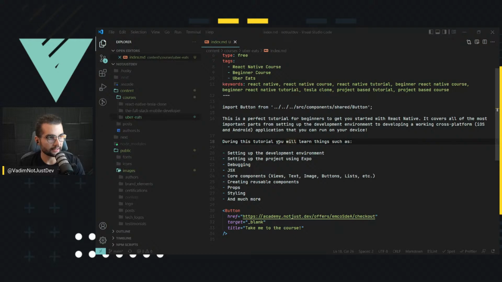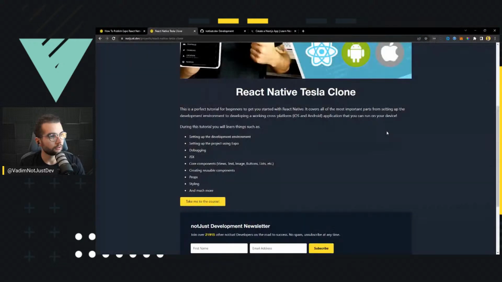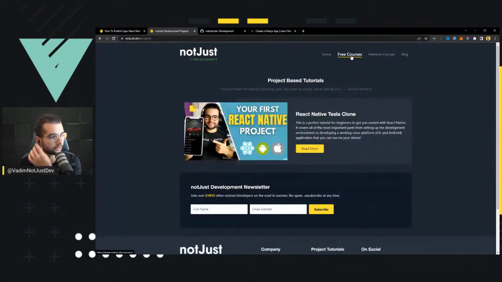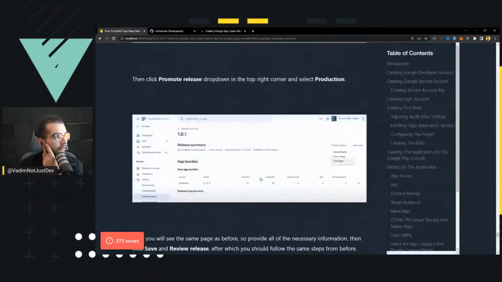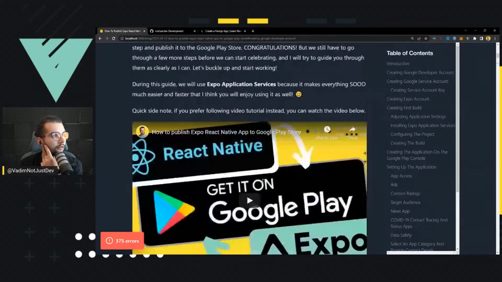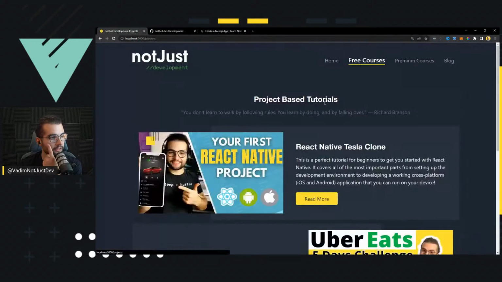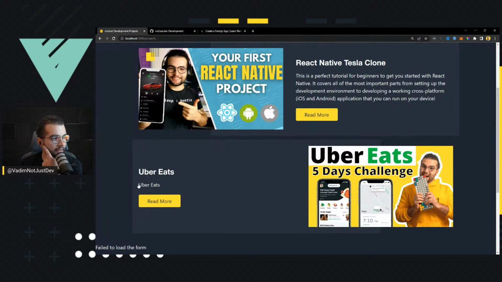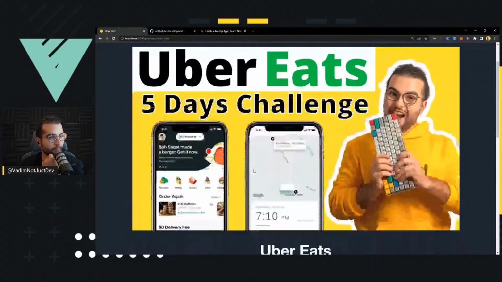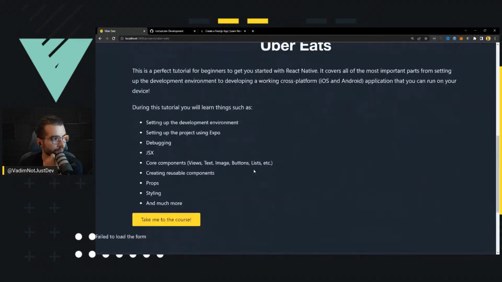Let's go ahead and see if it is rendered in our application. If I go to the free courses, now I should have two of them, here on localhost. All right, here we have it, the name Uber Eats, and here is the description. Now I just left Uber Eats, but later it's going to be a proper description.